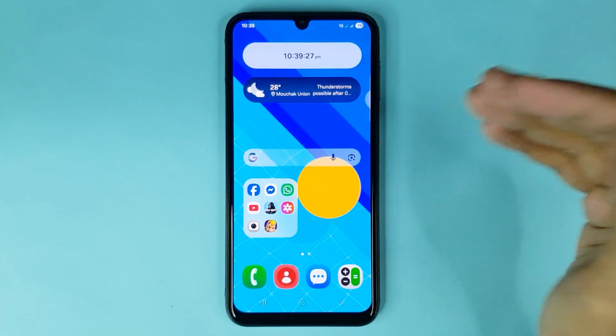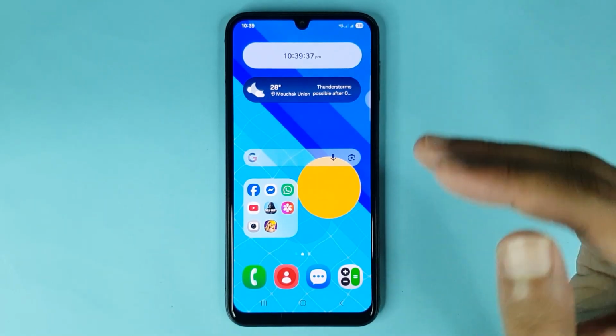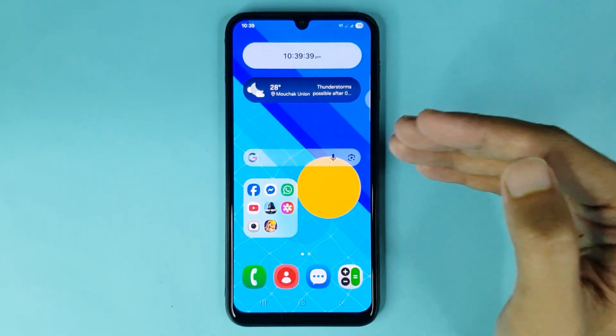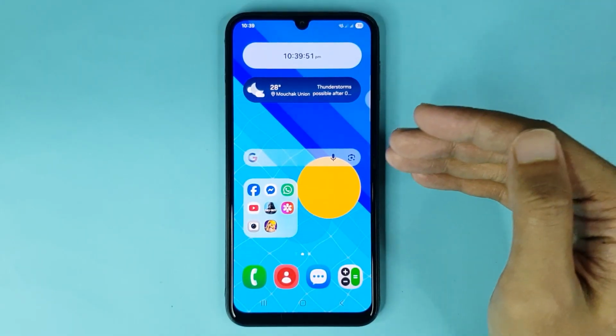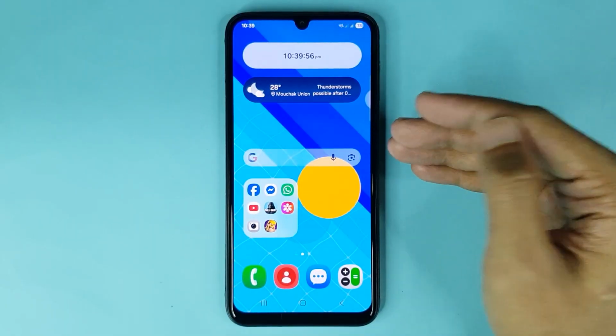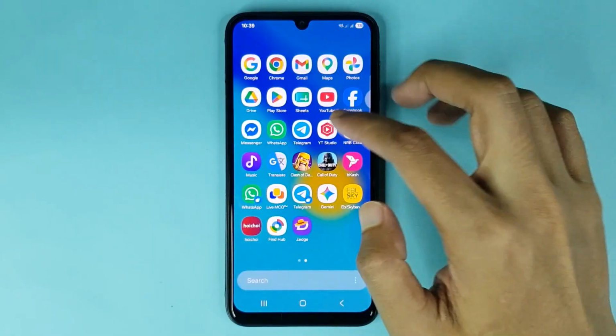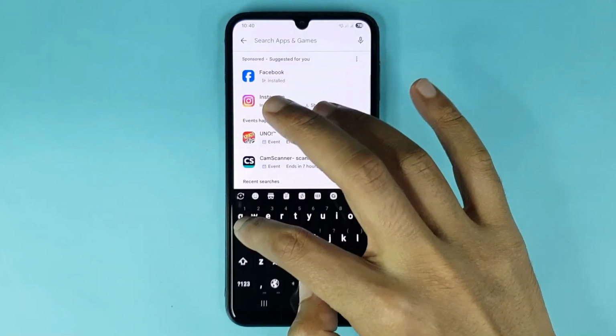In today's video, I'm going to show you how to lock apps on your Android phone. In some Android phones, you can find a built-in app lock option in your phone settings. But if you don't have any built-in app lock option in your phone, then you have to download a third-party app. So just open up Google Play Store, then go to the search option and type app lock.